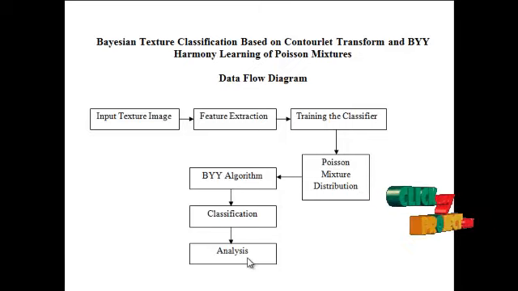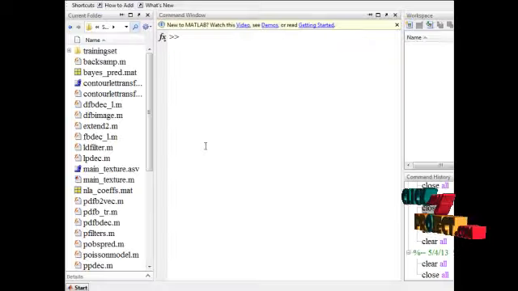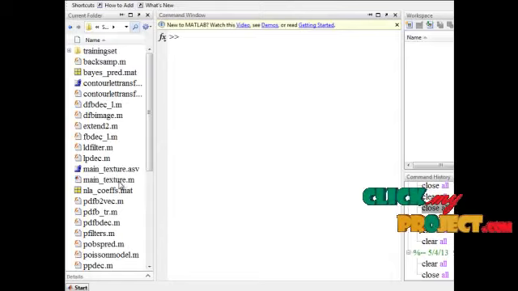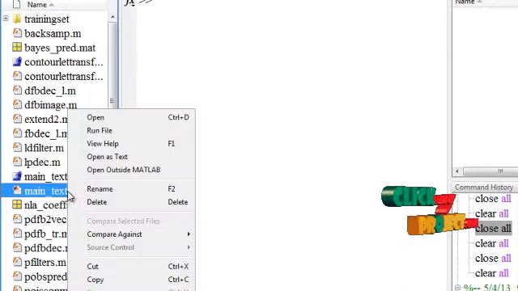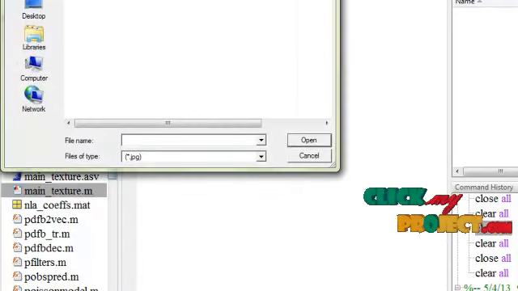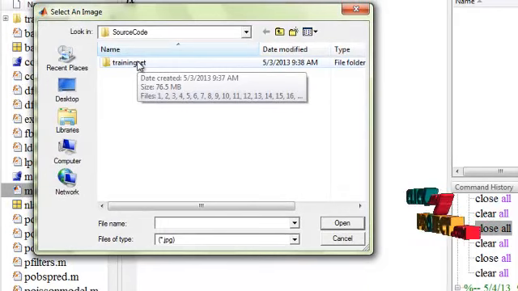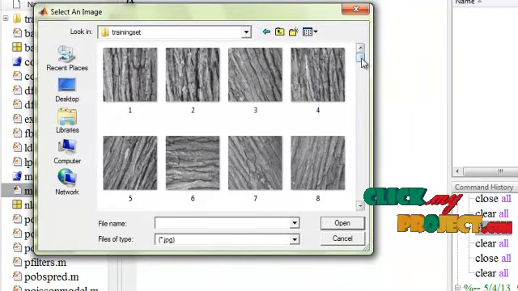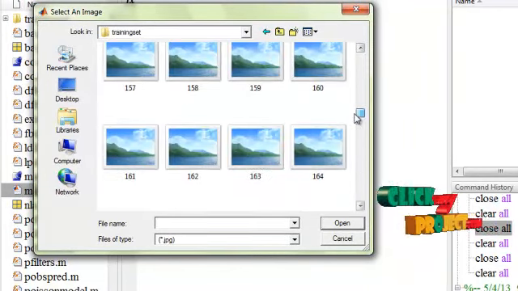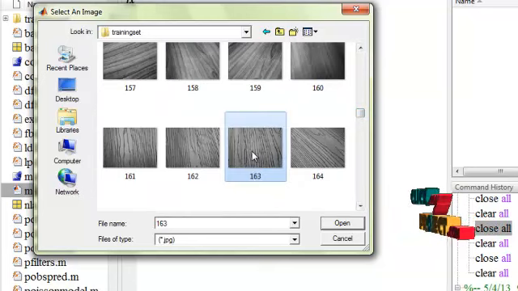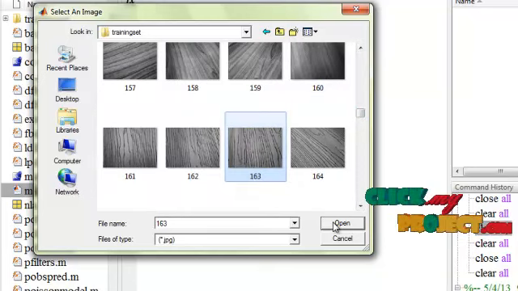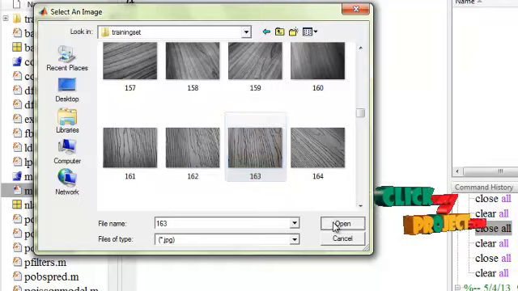So let's see the execution of the program. To execute the program, select the main_texture.m file and press run. You will get a dialog box like this. The training set folder will have different images, different varieties. You can take any one of the texture images and find the category of that.